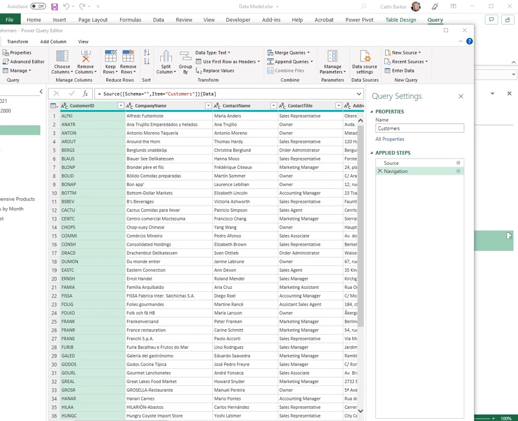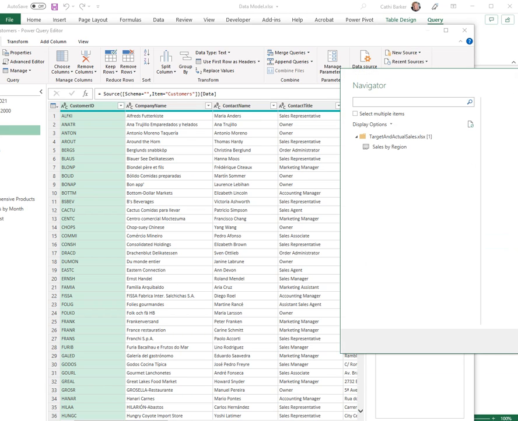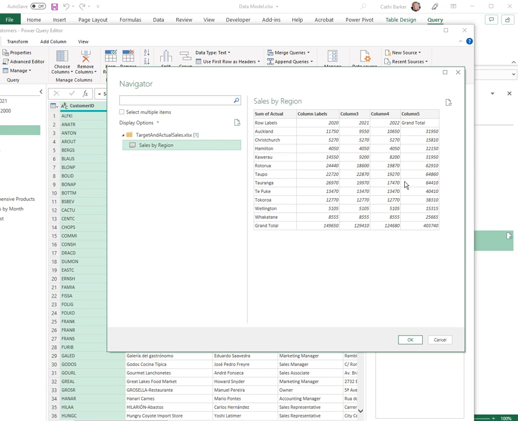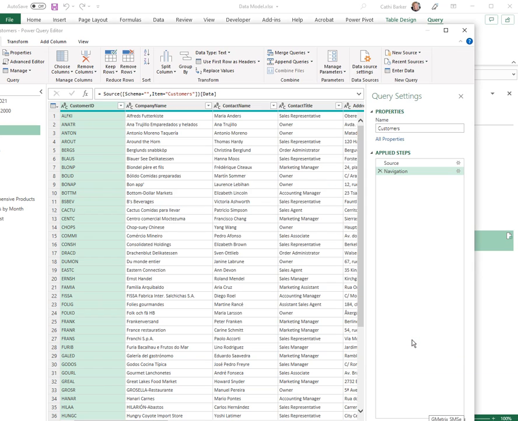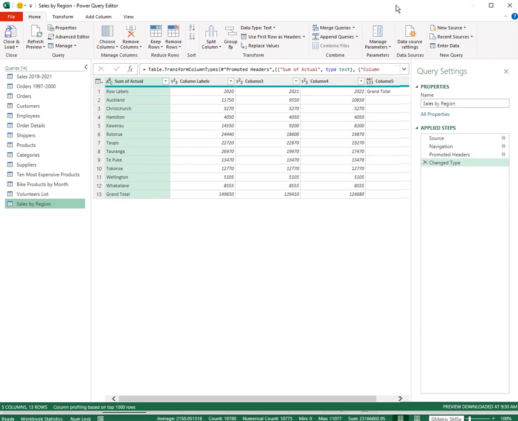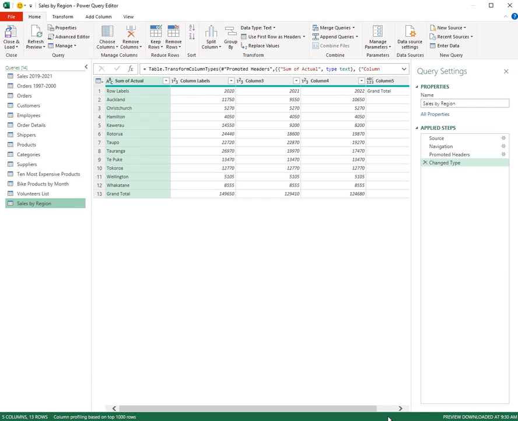And in the navigator, once the connection is made, I want to bring in the sheet, hence the little icon, sales by region. And you can see the data there, and OK. Now, once I bring this data in, I'm going to transform it a little bit. First of all, I want to manage the rows. First thing I want to do with the rows is promote the first row as a header, as the column headings. So use first row as headers.